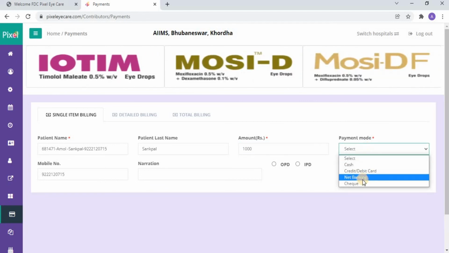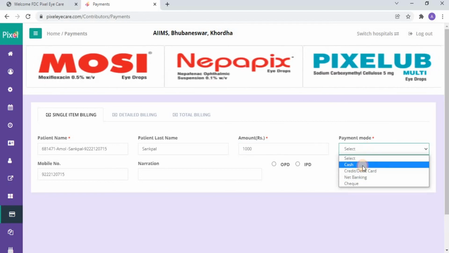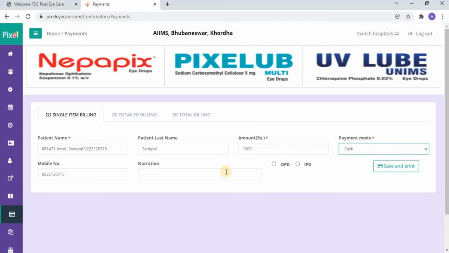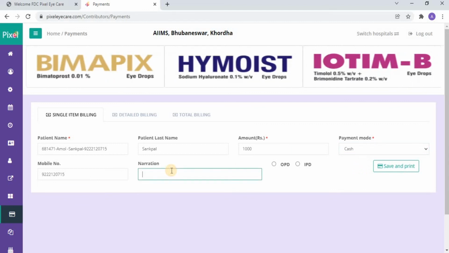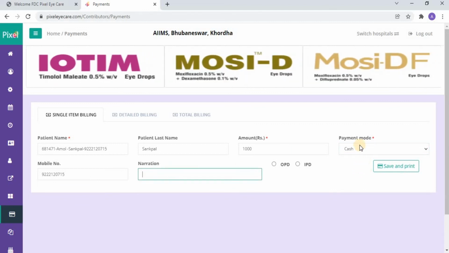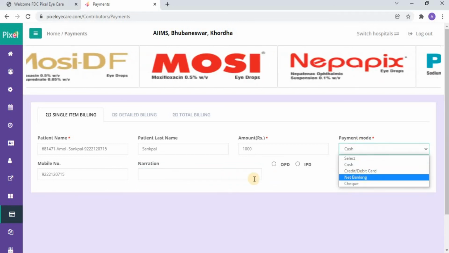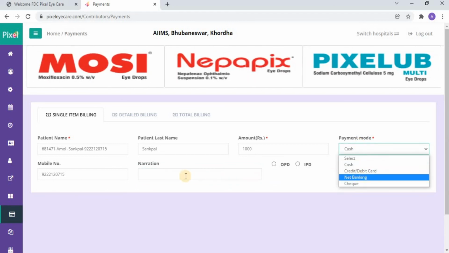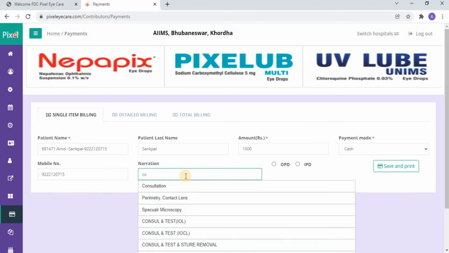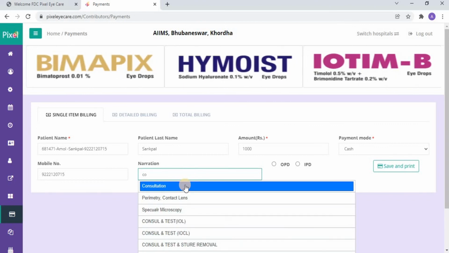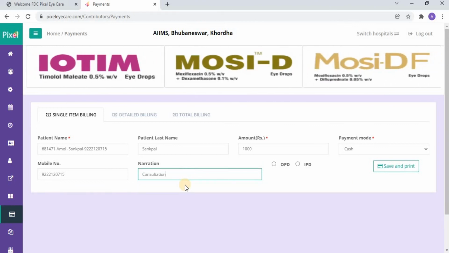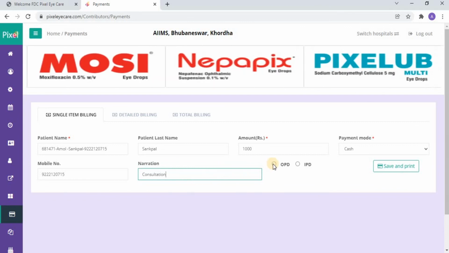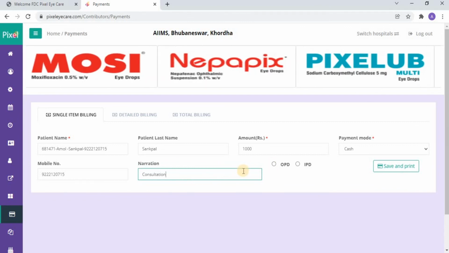Payment mode is provided so it can be tracked by doctors or accountants how much money is received in that particular mode. Example, cash, check, etc. Narration is for the type of service for which the patient is paying. It could be consultation, surgery, suture removal, or simply buying lenses.